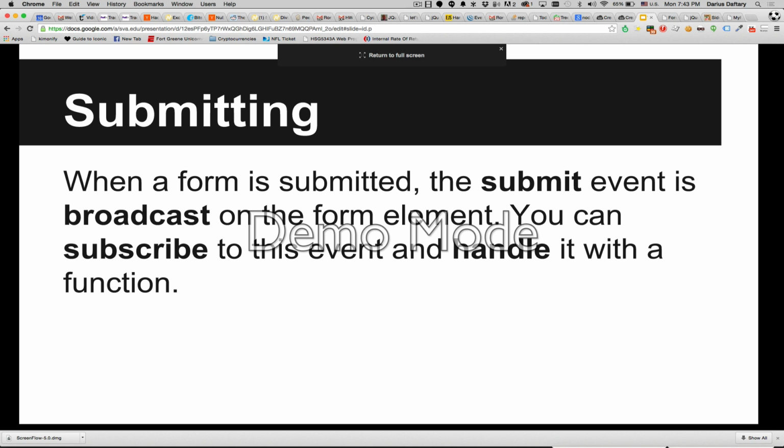So, a couple things happen when you hit submit on a form, right? A couple of things happen. So, we know that the data gets sent, right? We saw that happen. But before the data gets sent, your form does something called broadcasts an event, right? And we'll get to that in a second. So, the submit event is broadcast on the form element. You can subscribe to that event and handle it with a function.